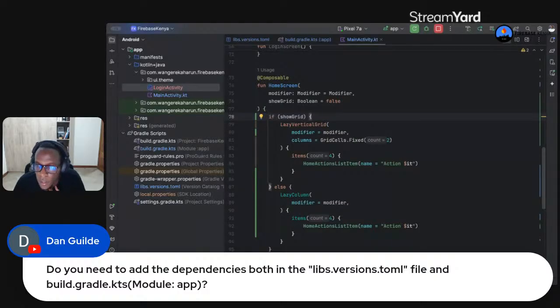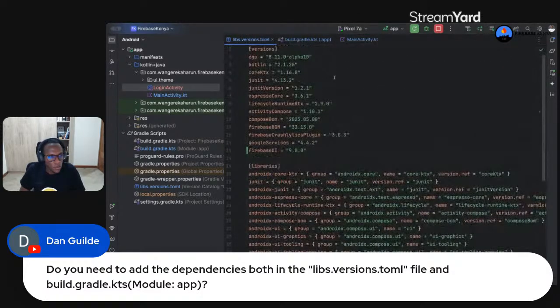And then I think I've seen a question. Yes, let me, so this is where you define all the dependencies. So you start with the versions.